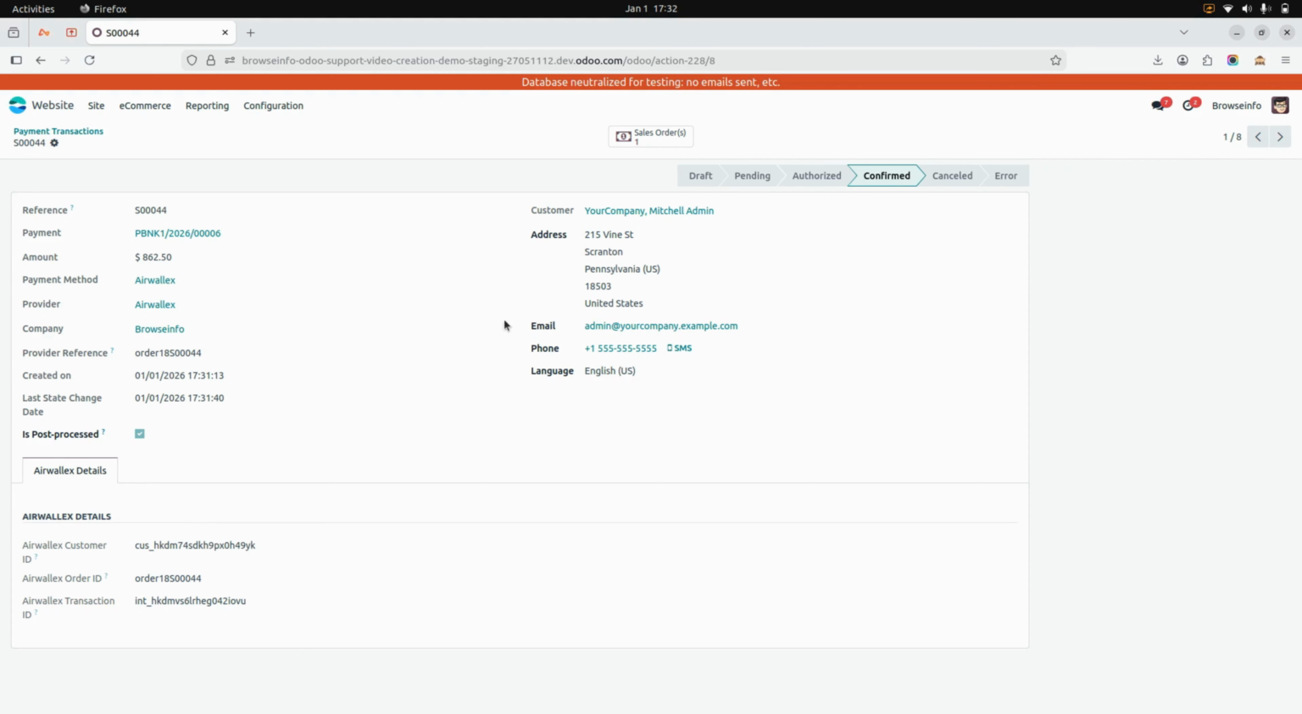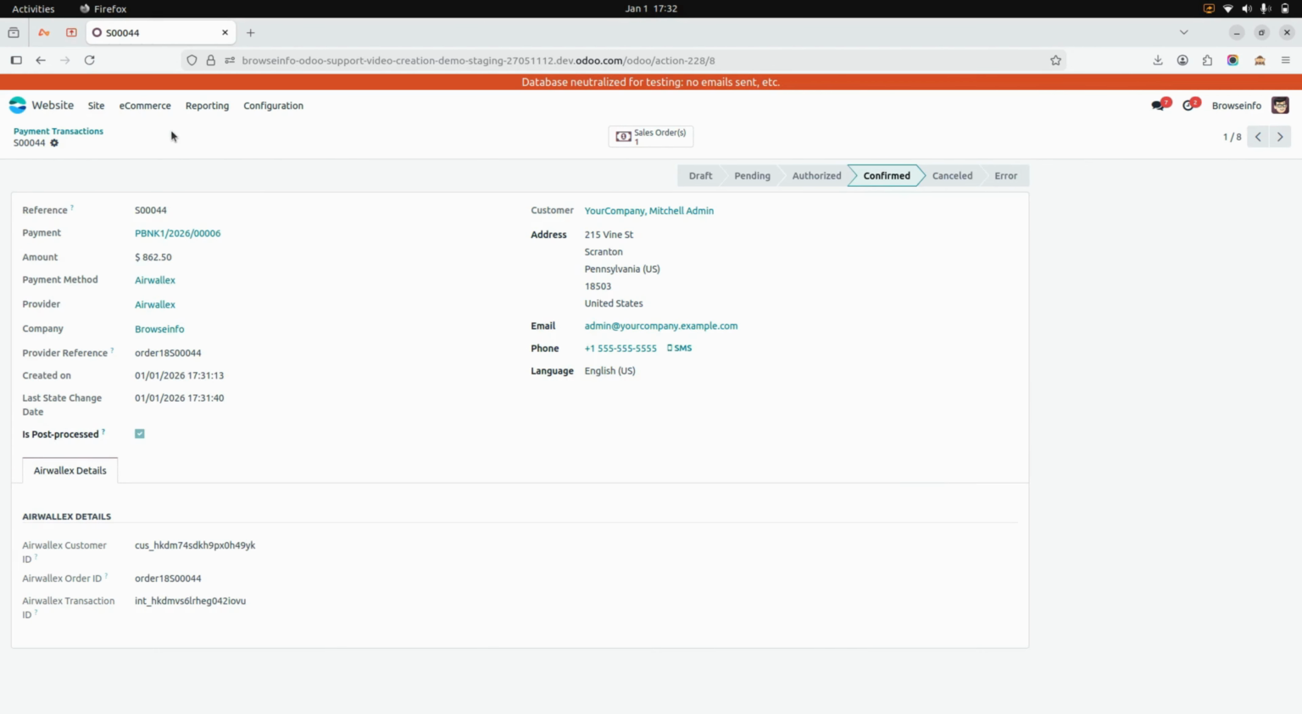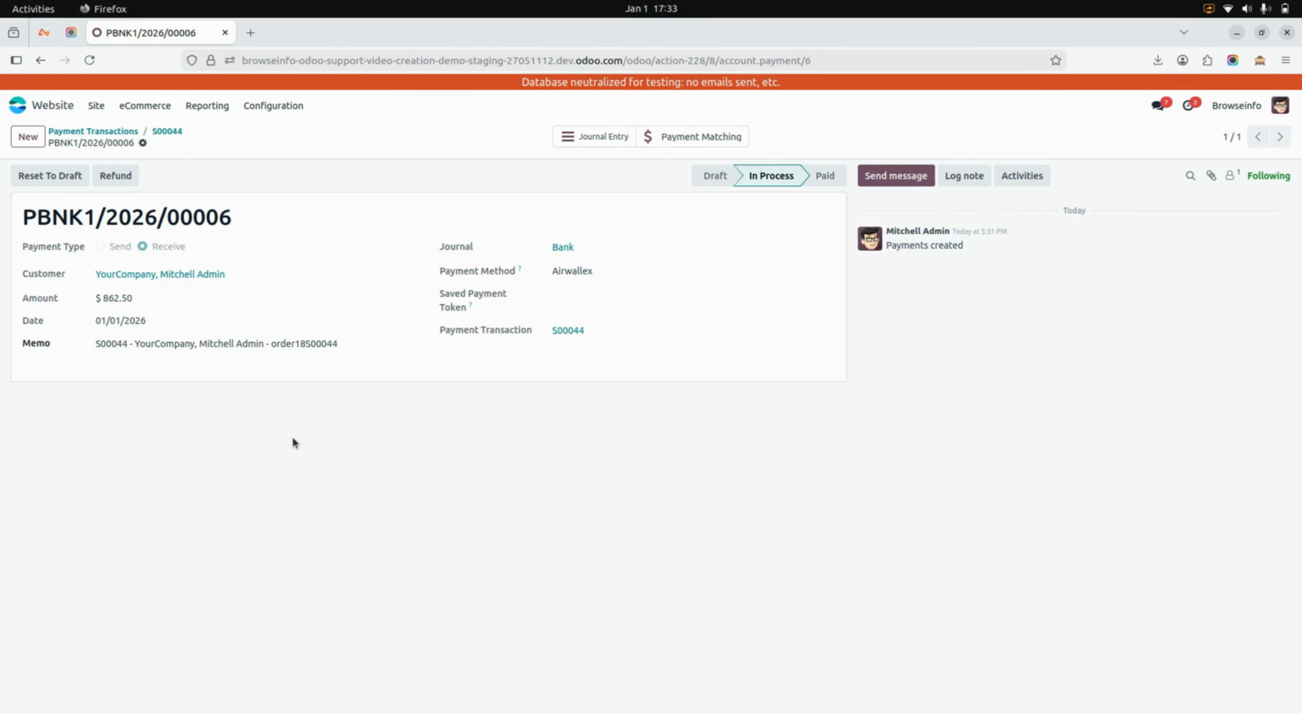If you want to see the sale order created for the website, just click on the smart button. So here you can see the sale order and you can also track all the details. After that, if you want to track the payment, you just have to click on this payment. So here you can find the unique code and all details for the payment.